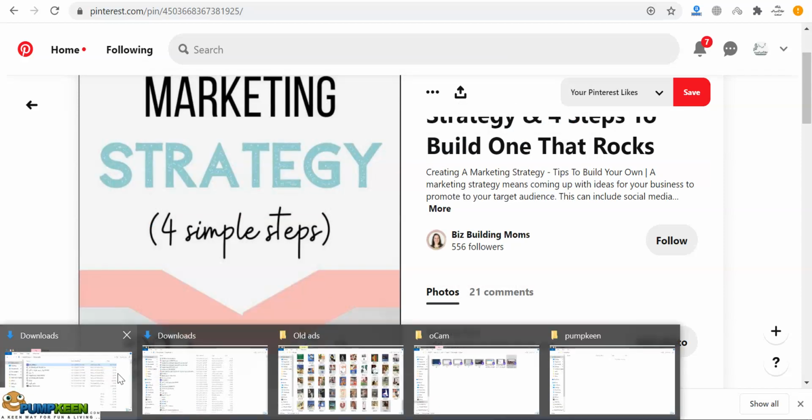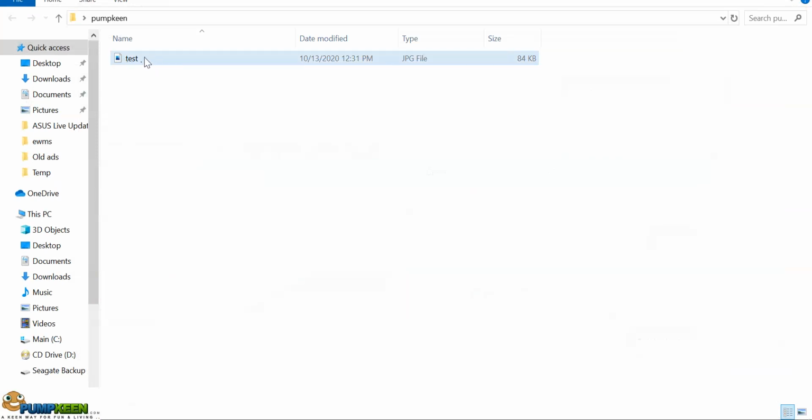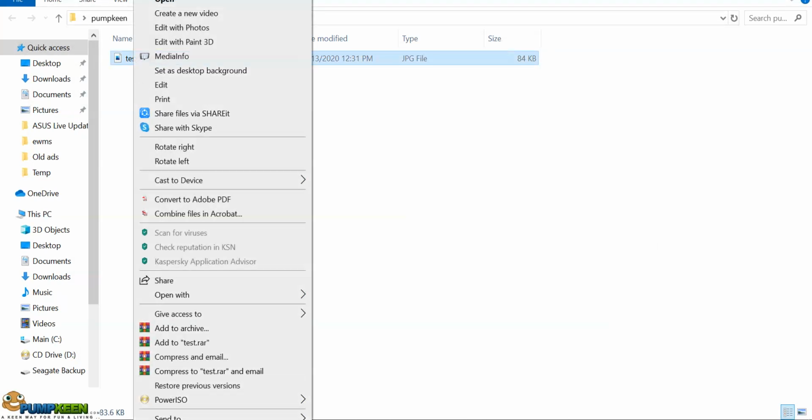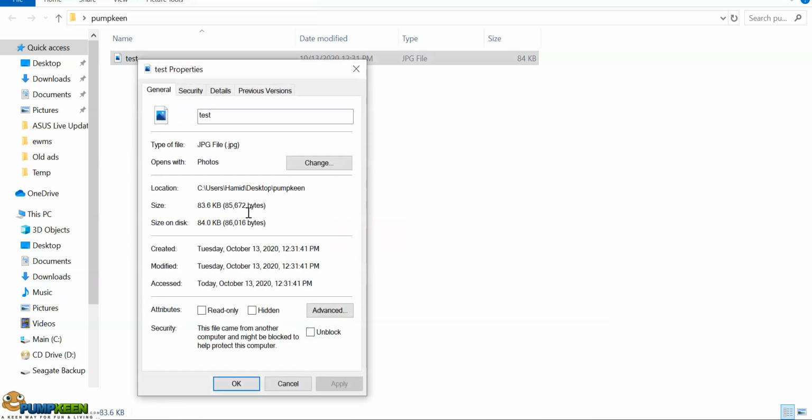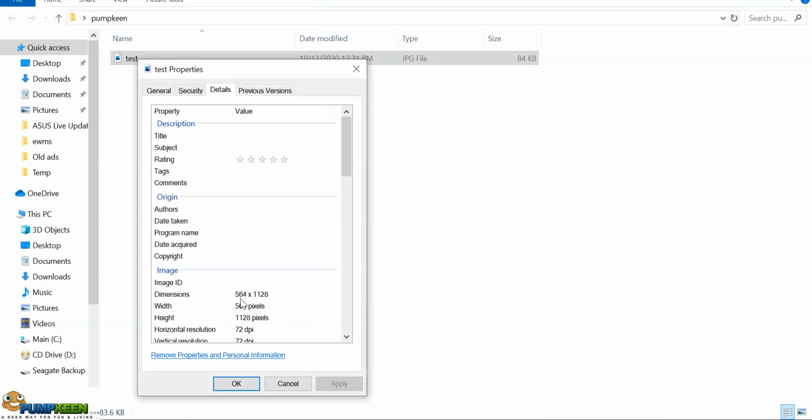Now see what I saved. This is the image that I saved. If I right click on it and see properties, I can see that the size of this image is 564 by 1128. This is really small.